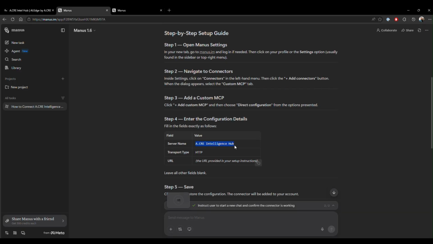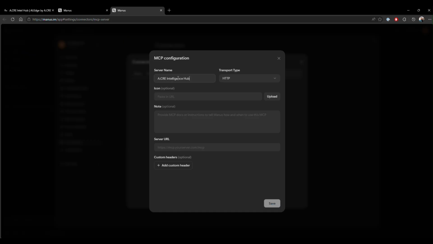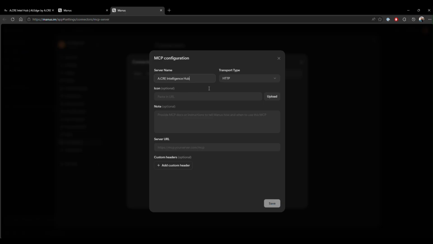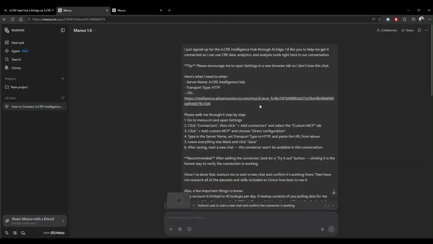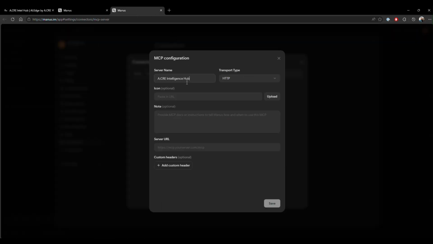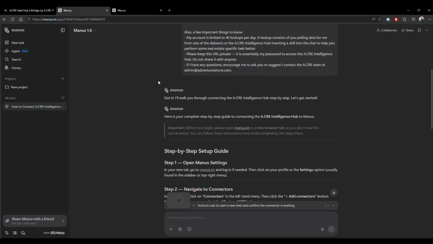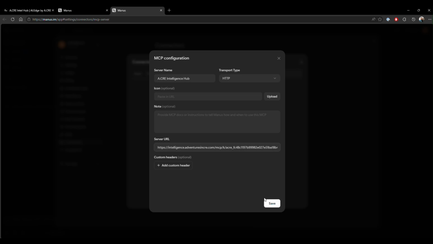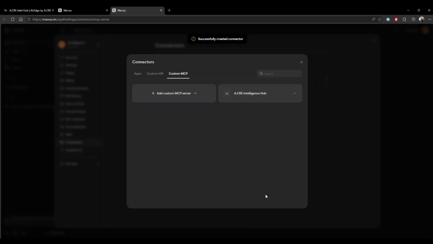Server name is, okay, here it is. Transport type is, okay, HTTP. And we need to copy and paste the URL from the instructions. All right, that's here. We leave everything else blank and we click Save. After saving, let's refresh the page.